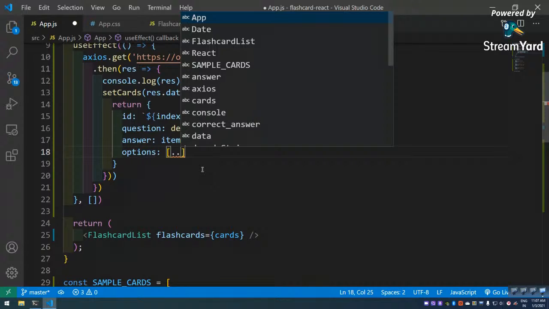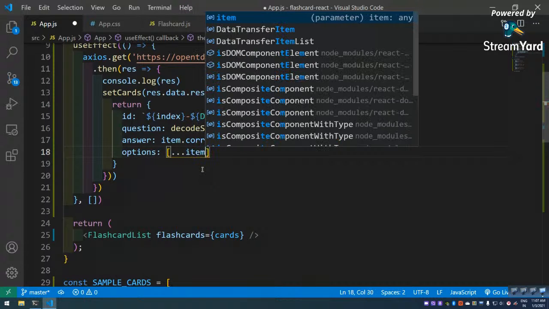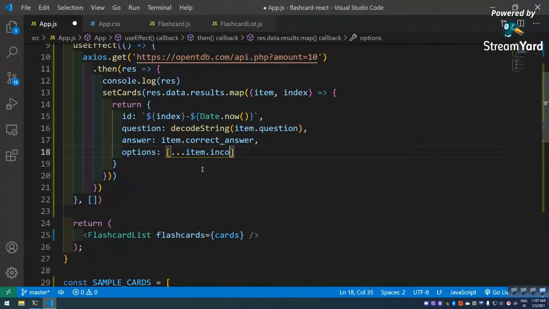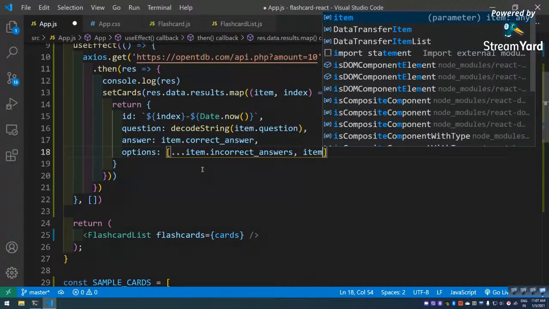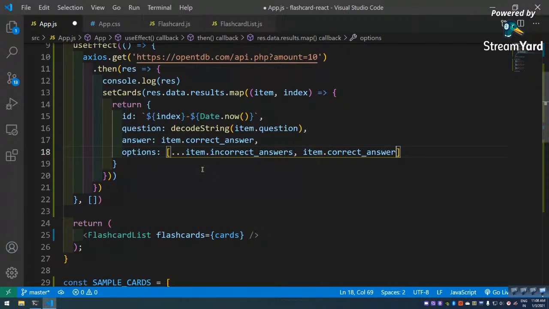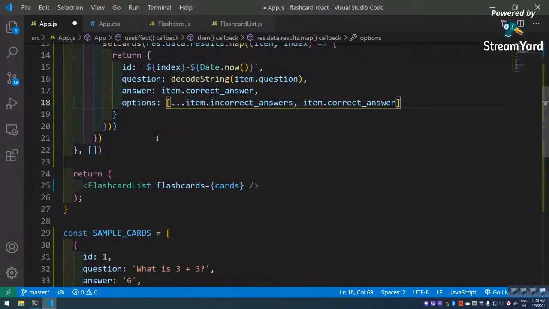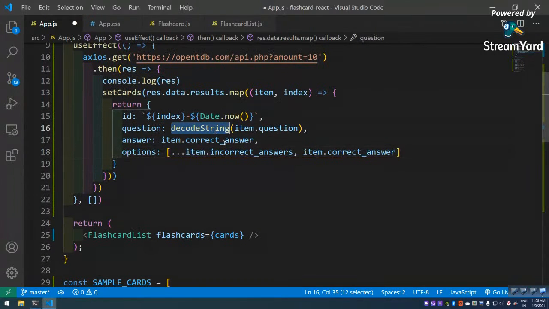The options are the spread of item.incorrect_answers. This API is a bit weird, so it gives us the incorrect answers, and it will come as an array, so we are expanding that. And item.correct_answer I'm appending as well, because the options, as you might have seen, contain everything in our case. Not just the incorrect answers but the correct answer also.